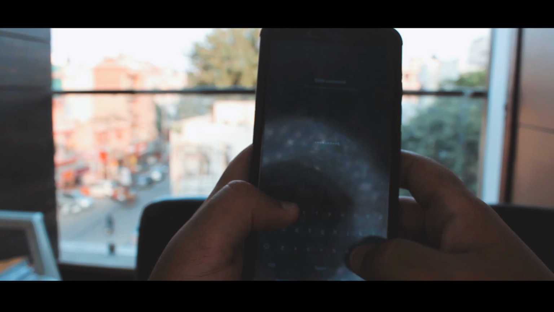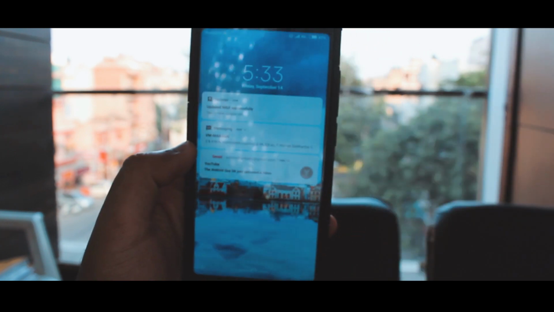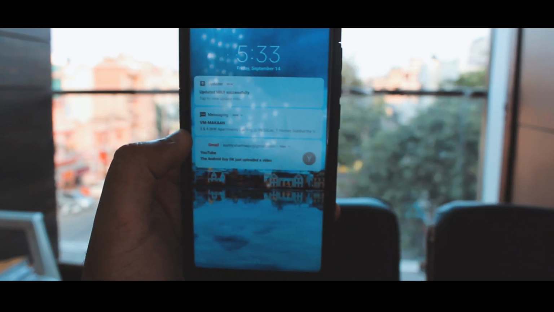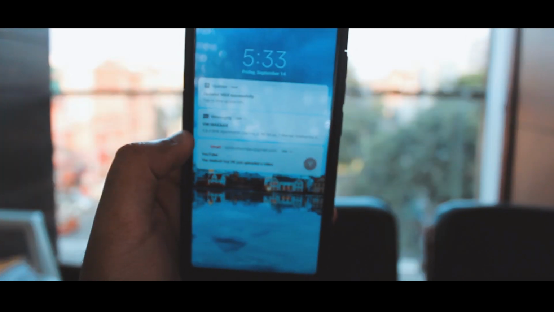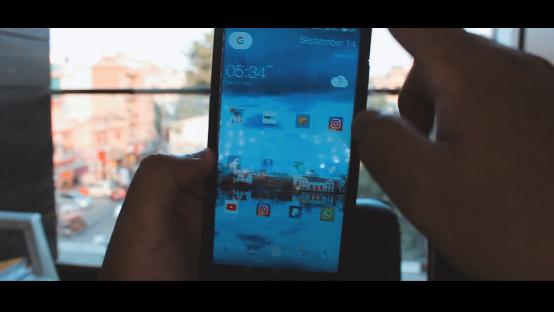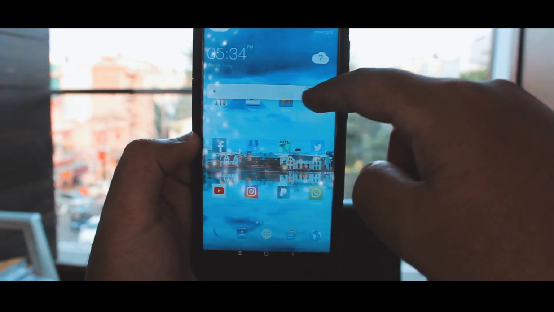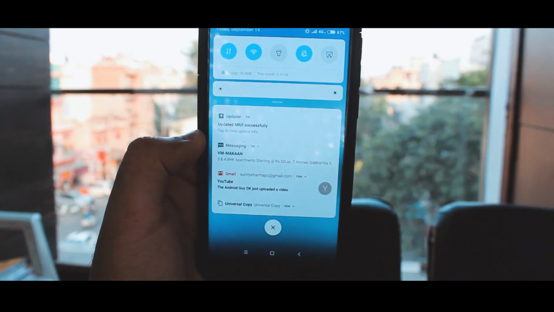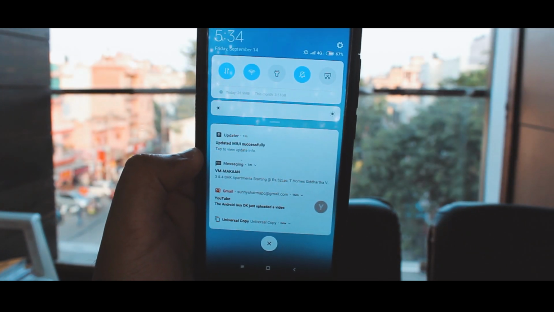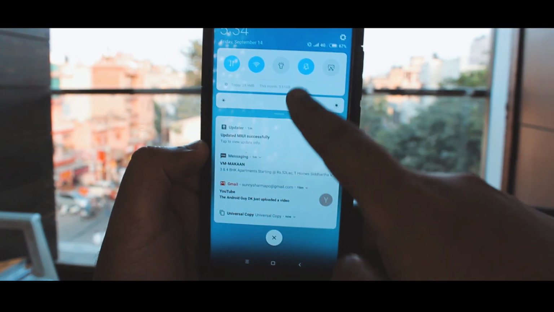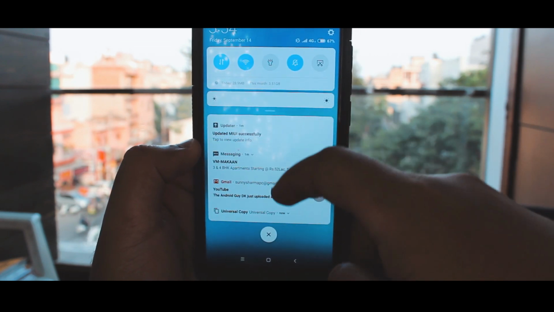So guys, when the phone turns on, it will ask for the password or pattern you have set. So guys, after updating, your phone will look like this. So guys, the notification panel has been changed and you can see it is successfully updated to MIUI 10 and the security patch is also updated to September. So wait, let me show you.